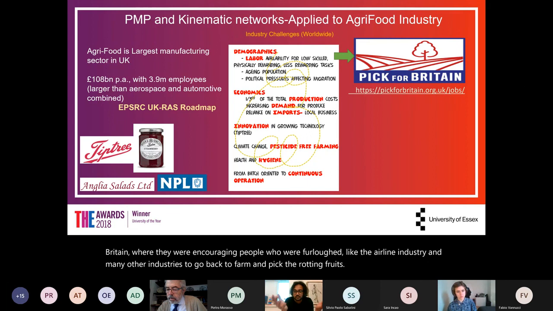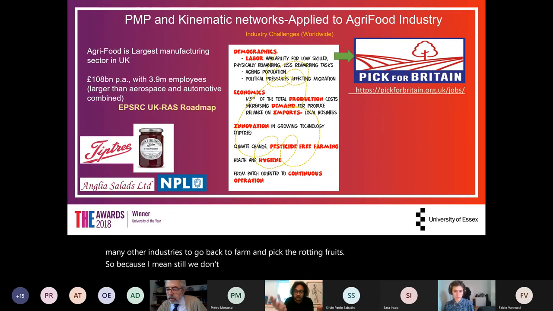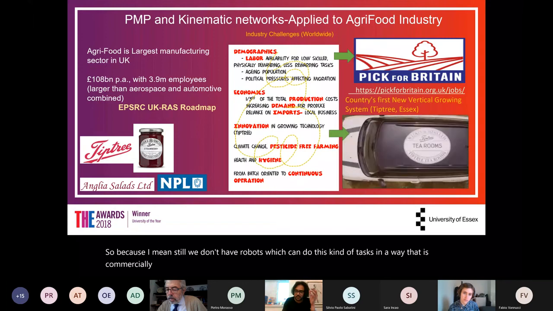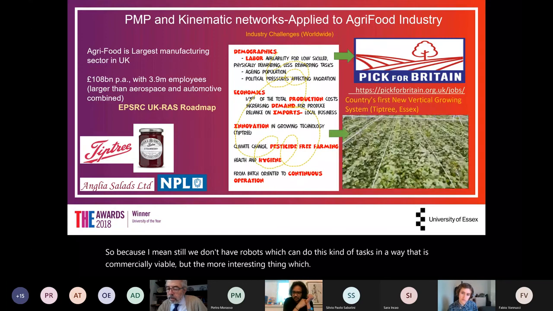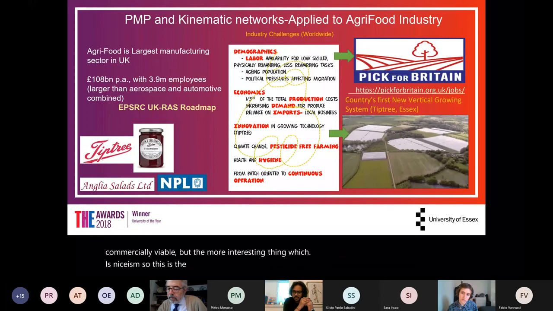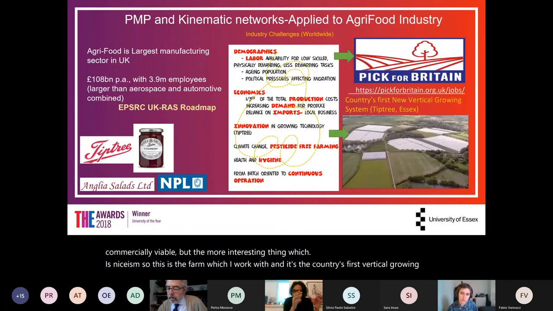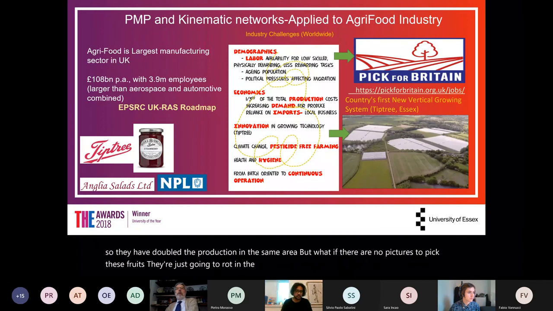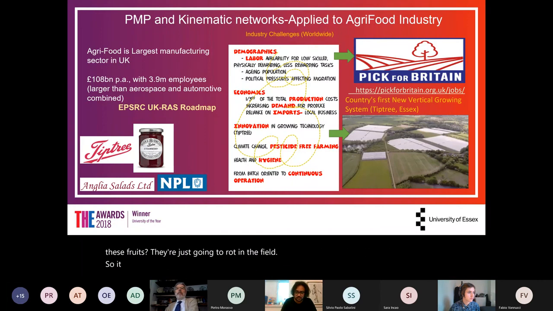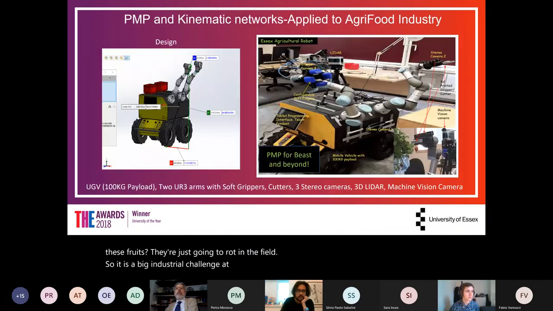Because we still don't have robots which can do this kind of task in a way that is commercially viable. But the more interesting thing is, this is a farm which I work with, and it's the country's first vertical growing system. They have doubled the production in the same area. But what if there are no pickers to pick these fruits? They are just going to rot in the field. So it's a big industrial challenge at the moment.